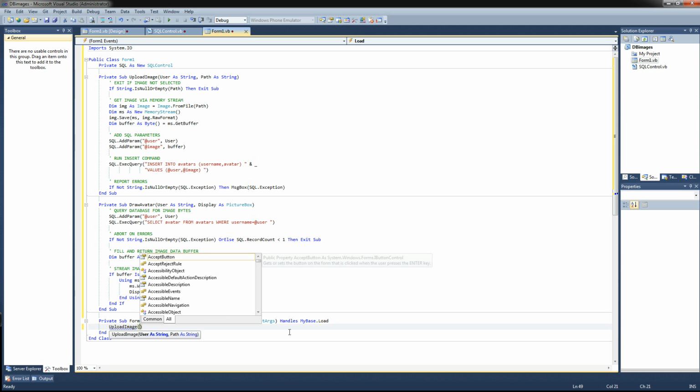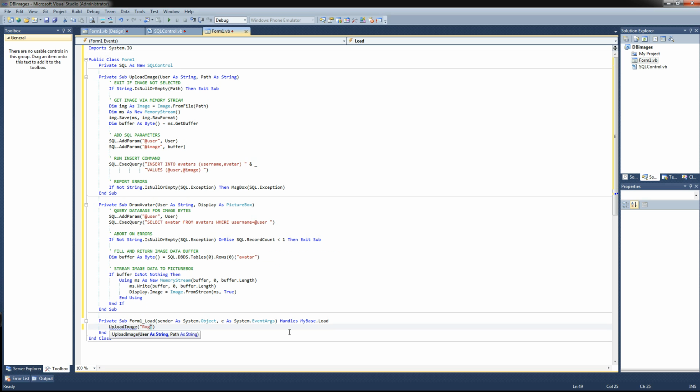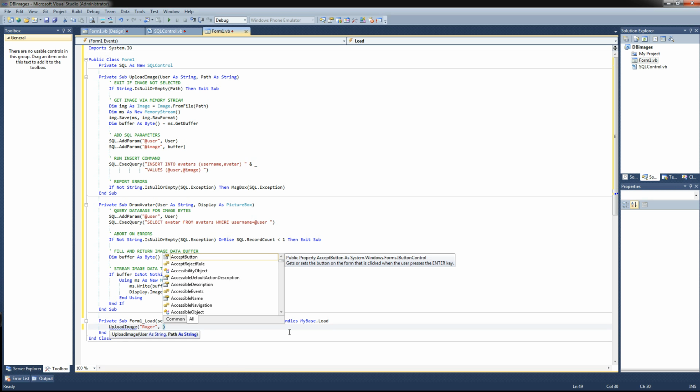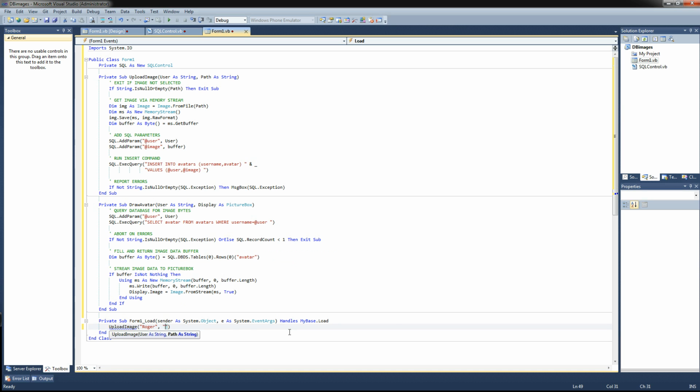So first thing we need to do is provide a username. I'm just going to use Roger, and then we provide a path to our image. This can be any path on your hard drive, as long as you know where your image file is at. And because I'm using a relative path here, it's already in the directory, I'm just going to use guy2.png, and it should be happy with that.